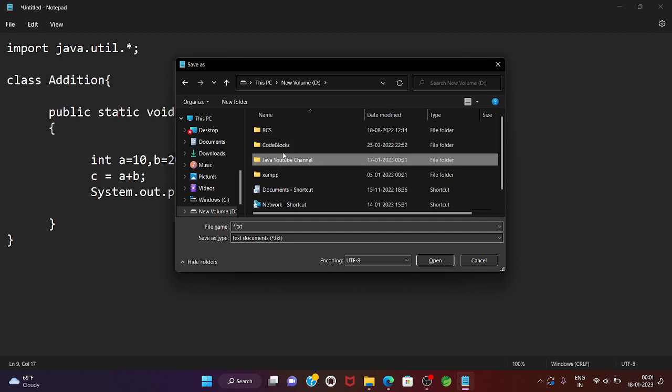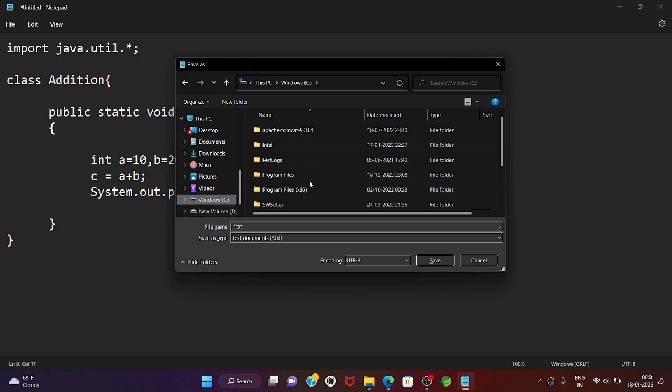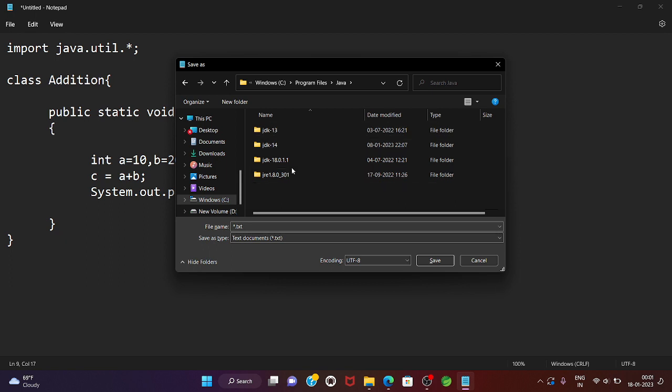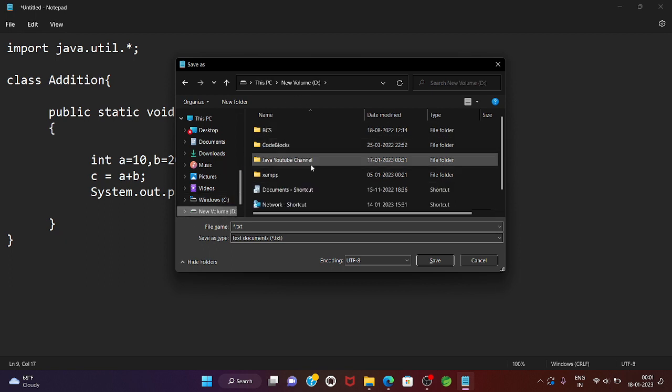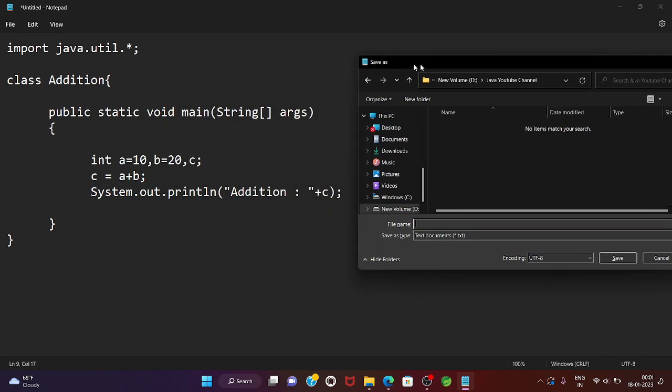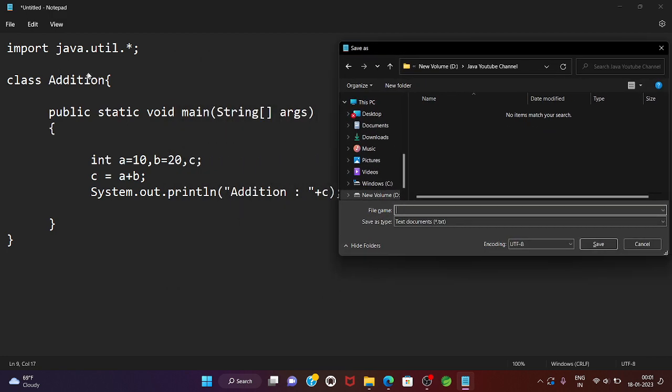My Java is present in the C disk. As you can see, this is my Java and these are the JDKs which I have. So here I am saving my file. Whenever you are saving the file, you should check your class name. You should give only the name which you have in your class. I have Addition as a class name, so I am giving Addition as my file name.